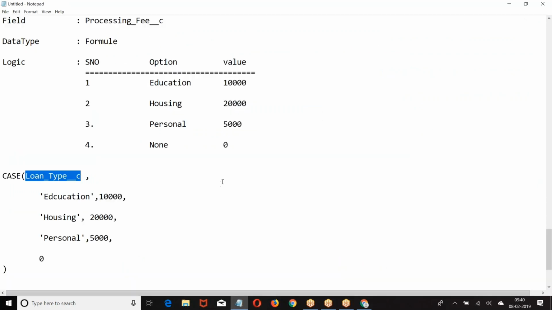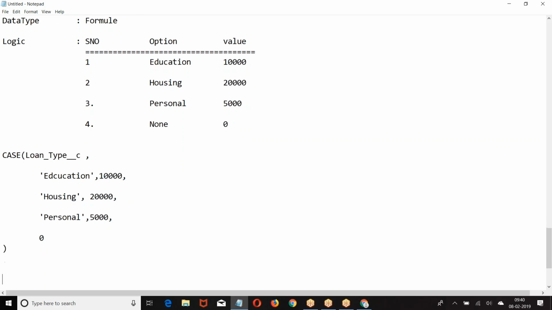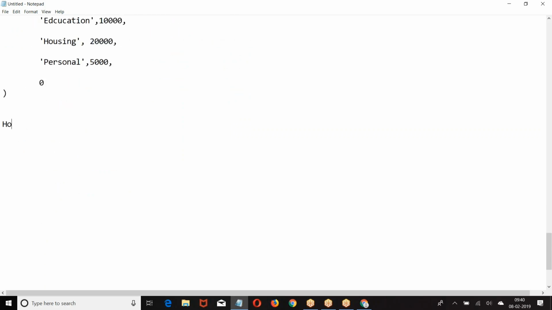Now what are the pages we have? Home page, edit page, detail page, list view page. These are the 4 pages we are going to have for the object. Every object will have 4 pages: home, edit, detail, list view page.